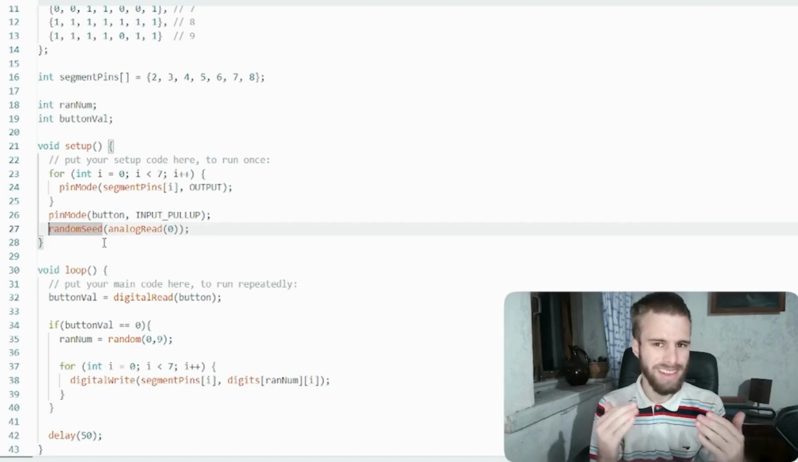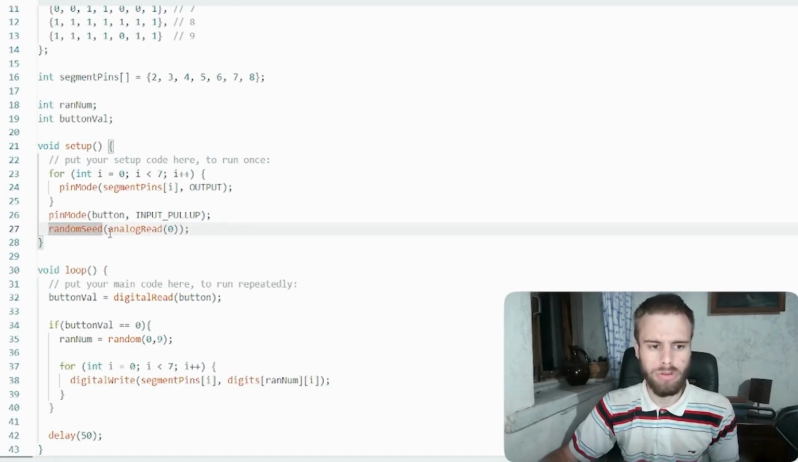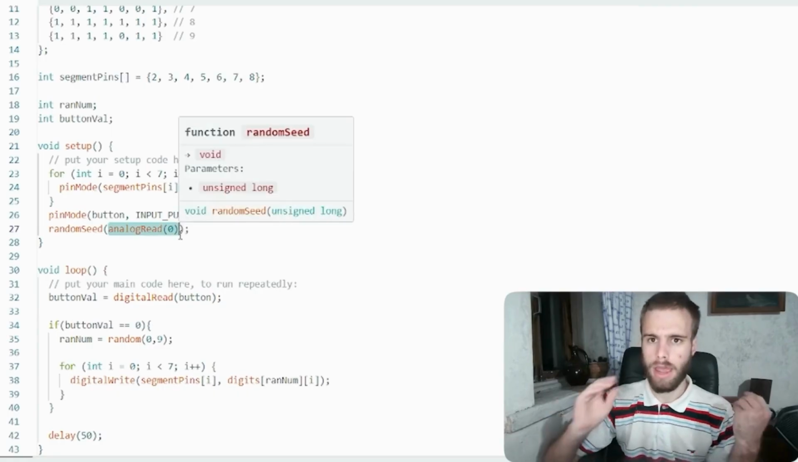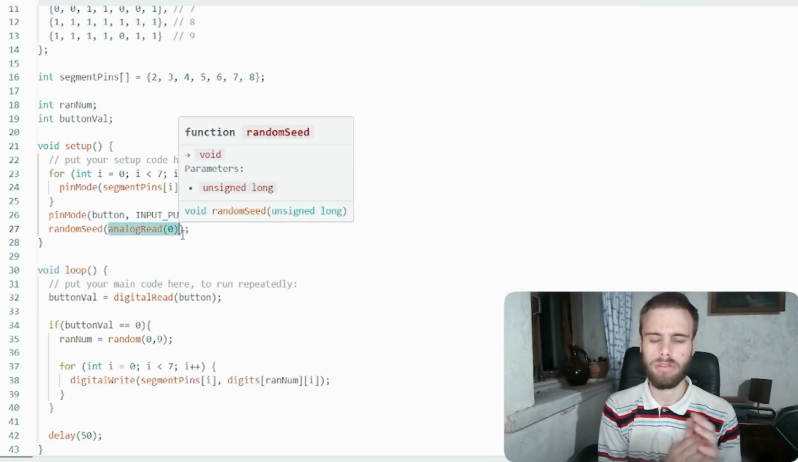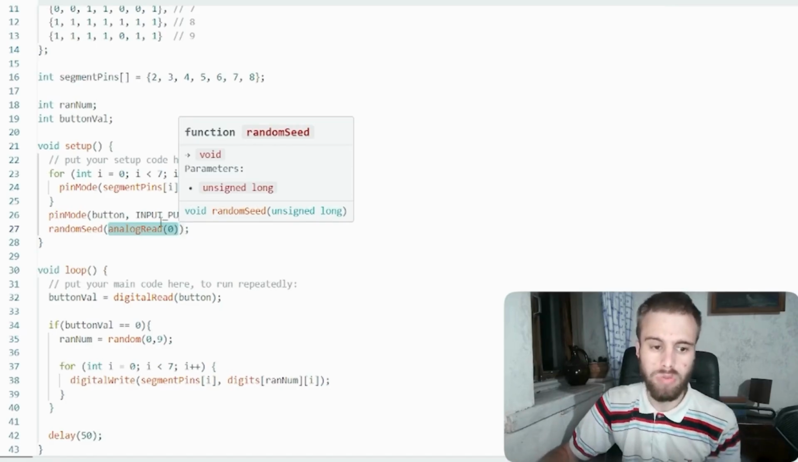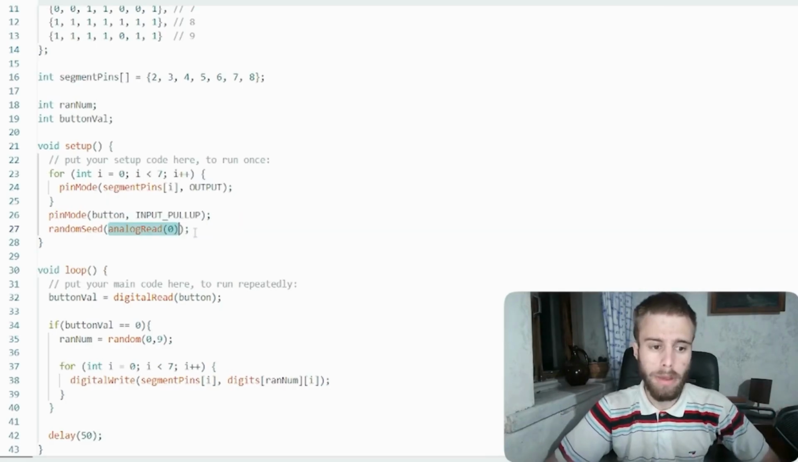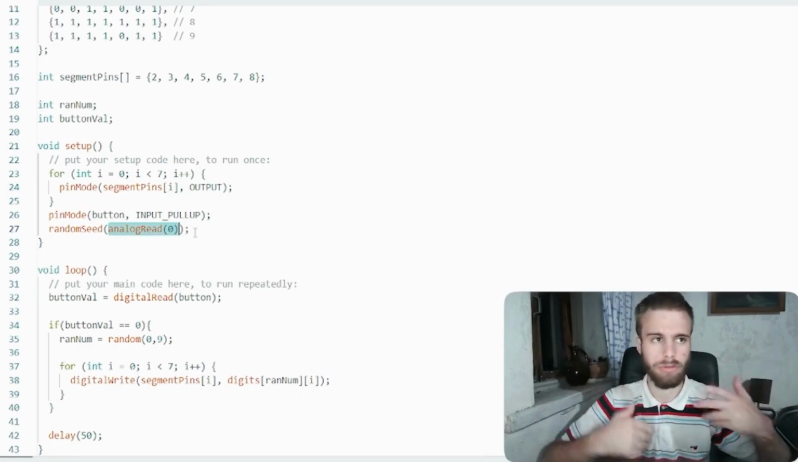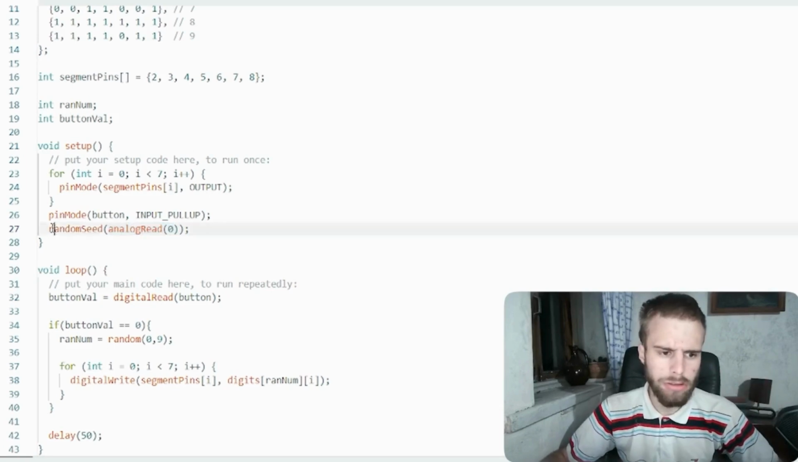But that list is always going to be the same if we don't change the number of the random seed. So that's what we do here. We do analogRead 0, and nothing's connected to pin 0 on the Arduino in our project. So that basically means that the Arduino is going to read nothing. It's just going to read who knows what type of number, and then it's going to say, okay, that's the random seed for this time around. Alright, so that's all we do here.